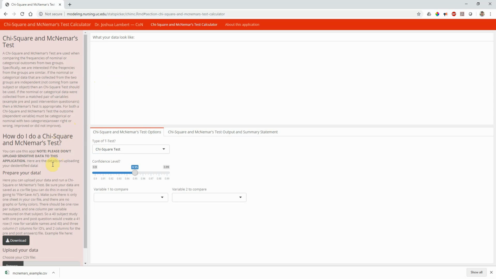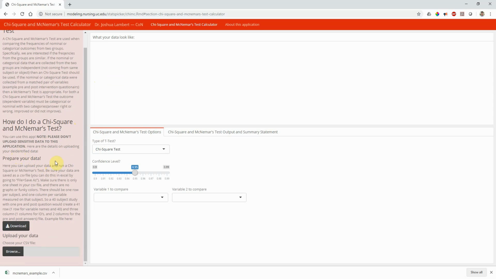Below here, I go into some detail about how you want to set up your data, but I did create a dummy file here that you can download and check out. It's called McNemars example, and it's very straightforward. It includes pre and post scores for two questions. So let's take a look at that.